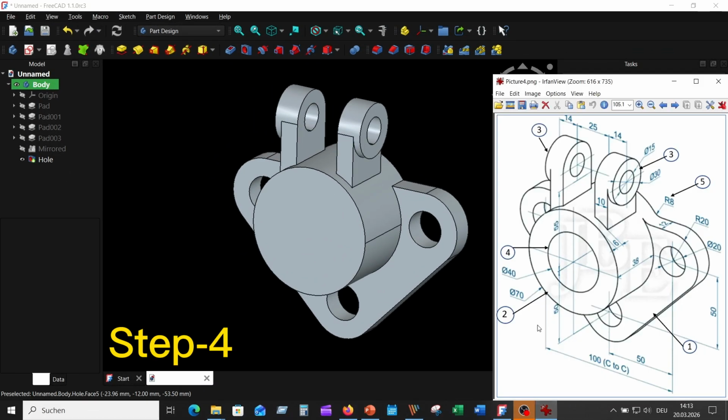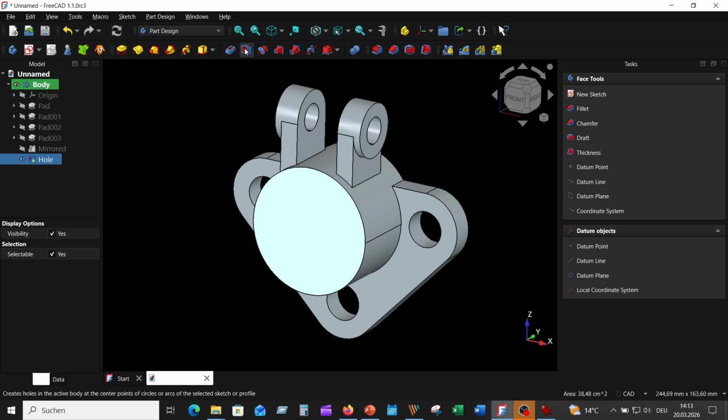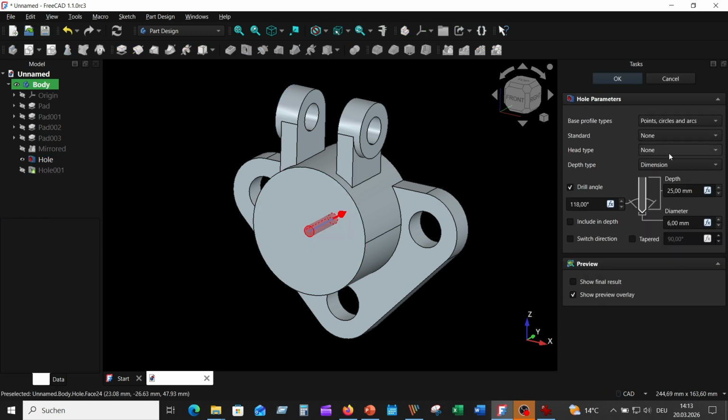In step 4, we create a hole with a diameter of 40 mm from the cylindrical part. Select the front face of the cylinder and then activate the Hole tool. Set the depth type through all and the diameter to 40 mm.